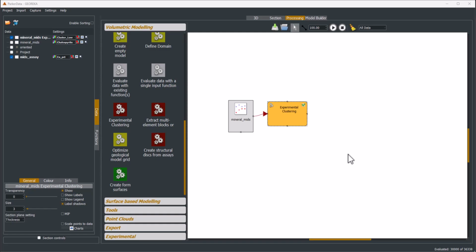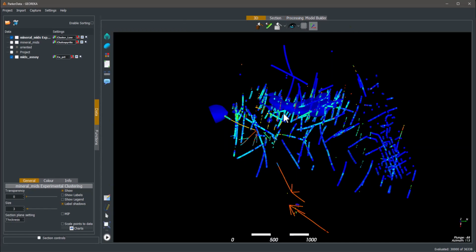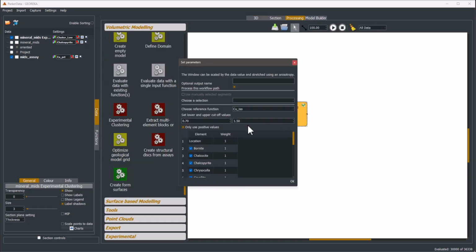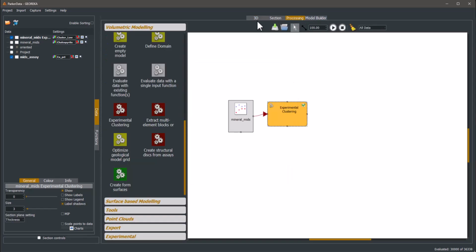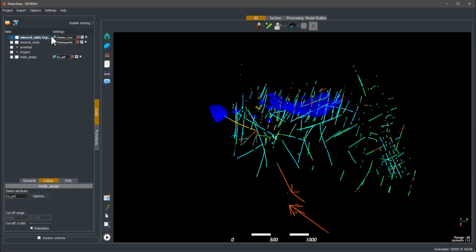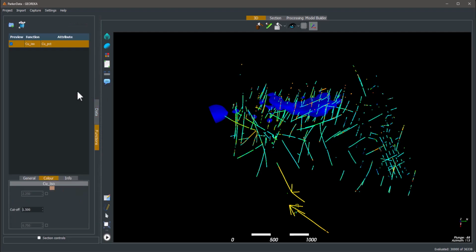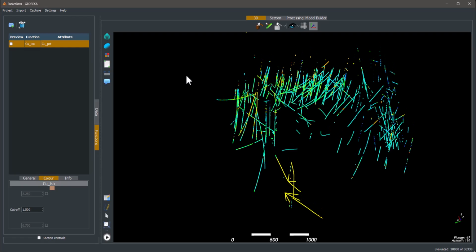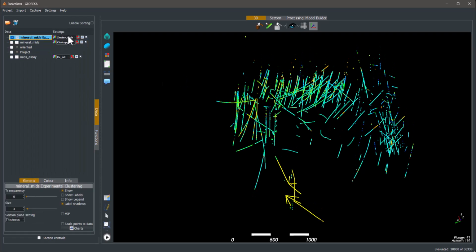Alright, so this has just finished processing. What it actually does in the background is use a covariance similarity measure between every point and every other point based on all the elements that we have in our list here. So now we disable this one. Now we have a new item at the top here, and we can start coloring them based on the cluster values if we want to. These are the high grade clusters, middle grade clusters, and the lower grade clusters.